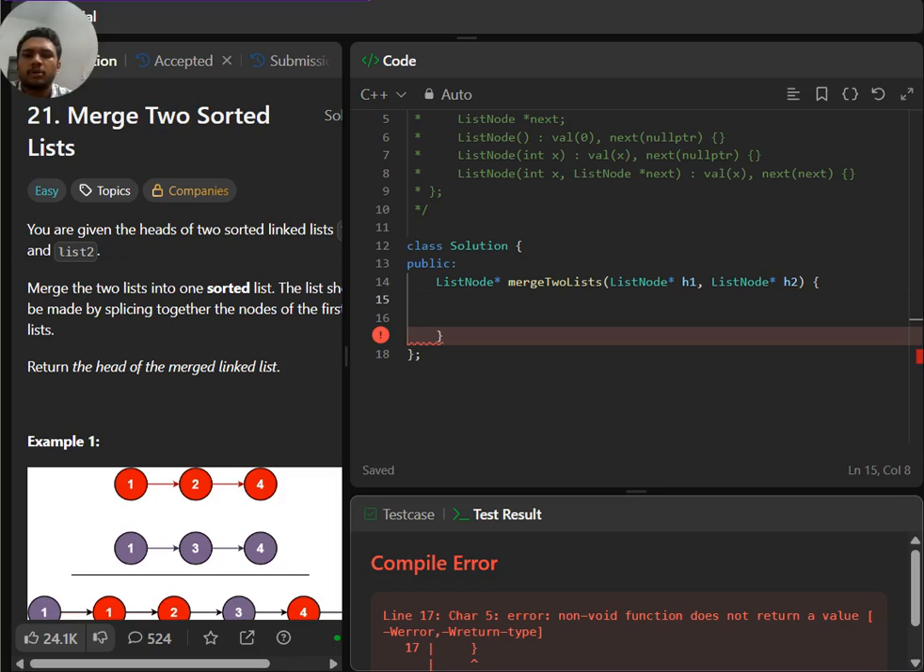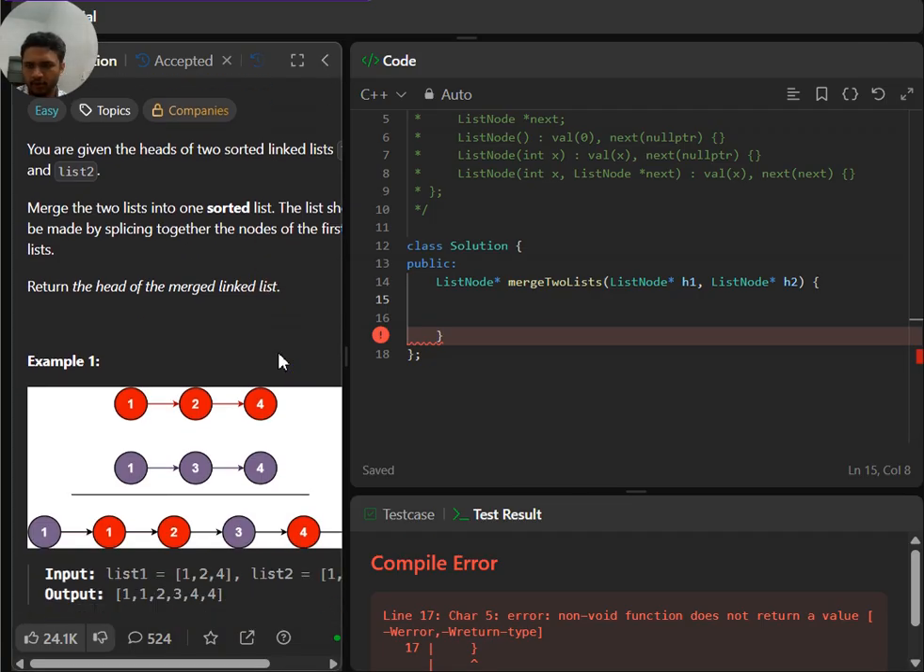Hello everyone. Today we're going to look at this question called merge two sorted lists. The question says that you have two lists and you have their heads, which are given by list one and list two. Here I've just converted the names to H1 and H2 so that it looks a bit shorter.